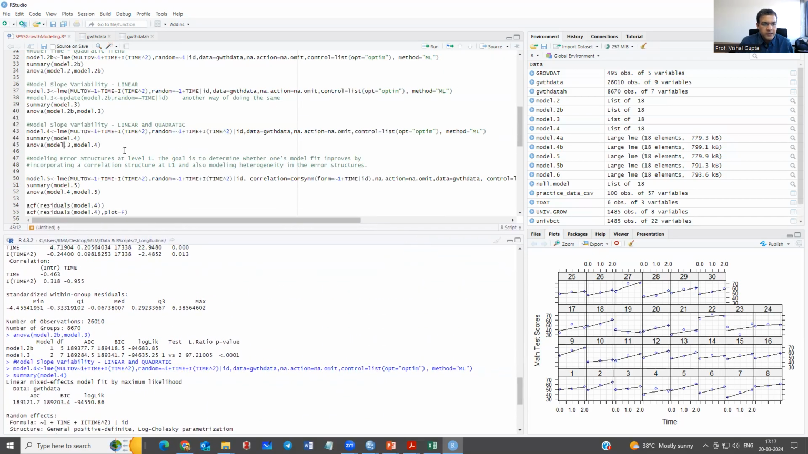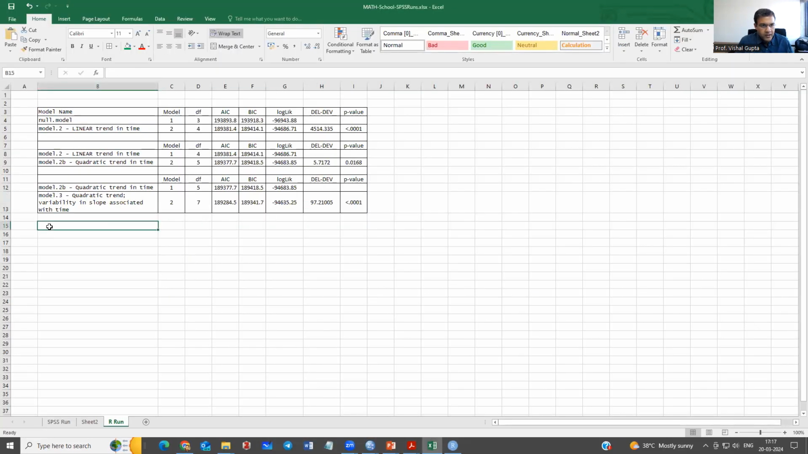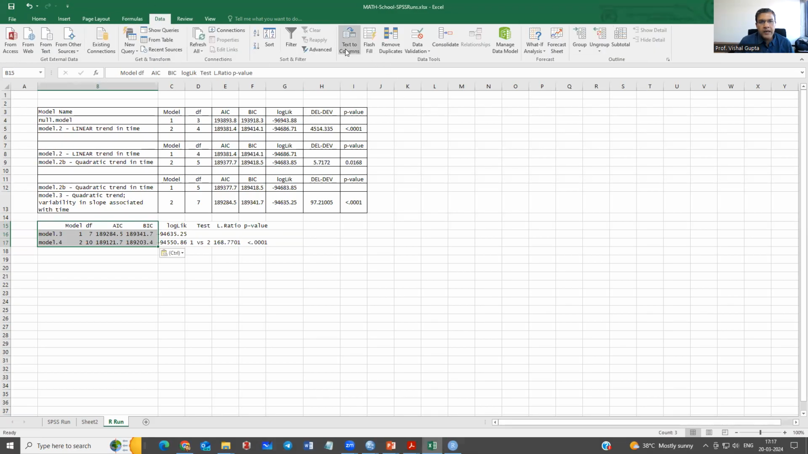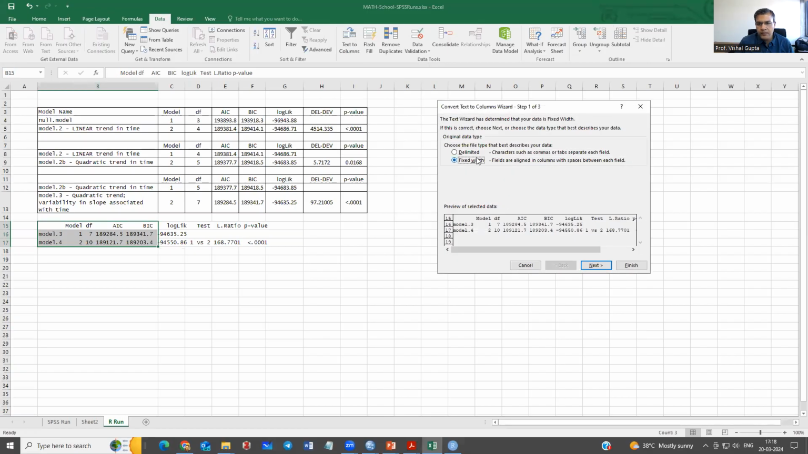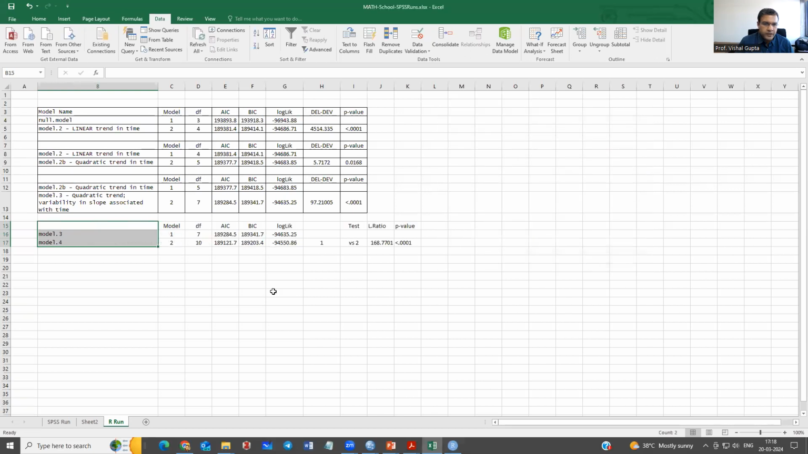If I compare this with the previous model, I see this is a better model than the previous model. SPSS had failed to estimate it. In R, we have been able to estimate it, and it is telling us that this is a better model than the previous model. So let me paste it in the Excel file, and I again do text to column, fixed width, next, next, and finish.